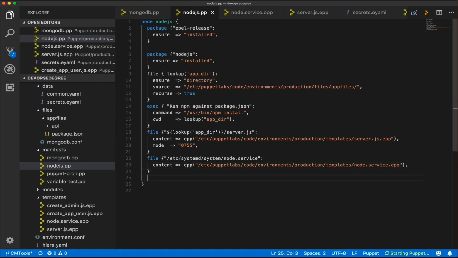Okay, and of course, once this file is deployed, we can safely use the service resource, since we will have a service installed that is called node, and we can use this service resource to ensure that node is running and also enable it to be started when the system boots. So we're gonna set it to true.